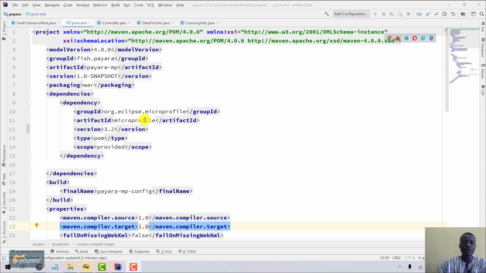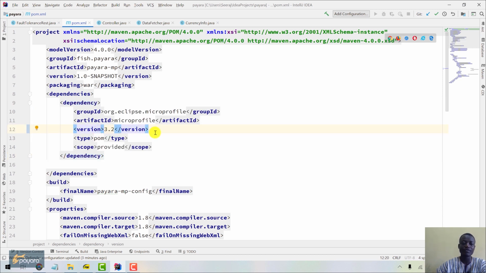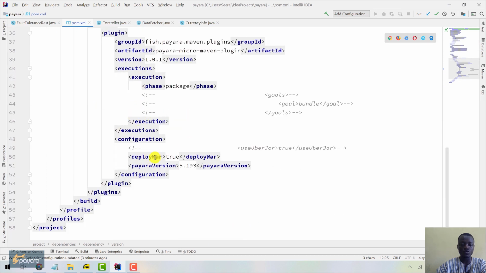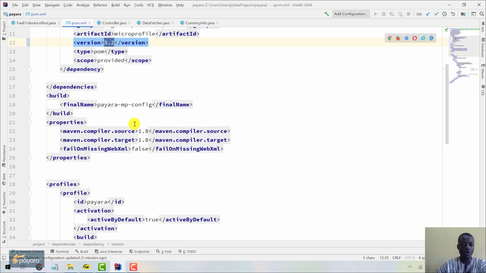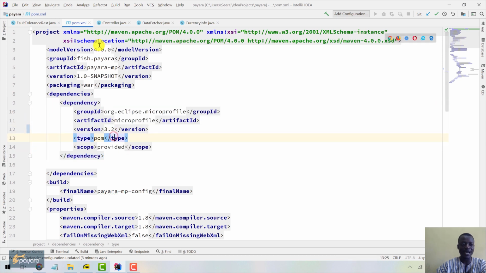Okay, so in our IDE, this is the project object model file. We have a dependency on the MicroProfile project. The current version as at the time of this recording is version 3.2. So we've added that. That's the only dependency we have in our project. And we also have the Payara Micro to deploy our application on. So this is the only dependency that we have.